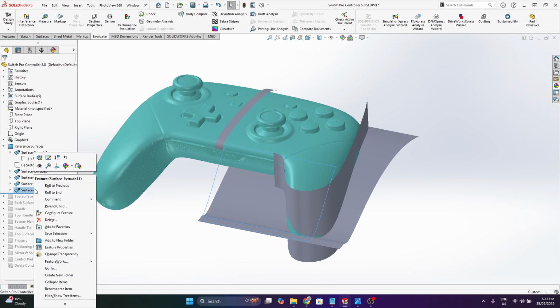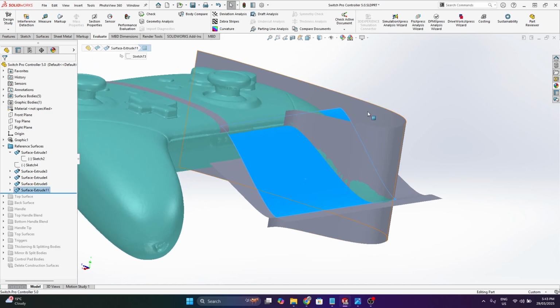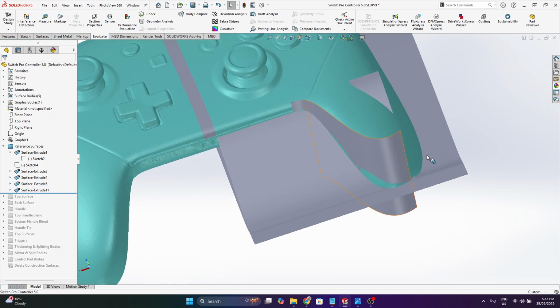So I repeated that for this inside section of the handle. Just hide these ones.